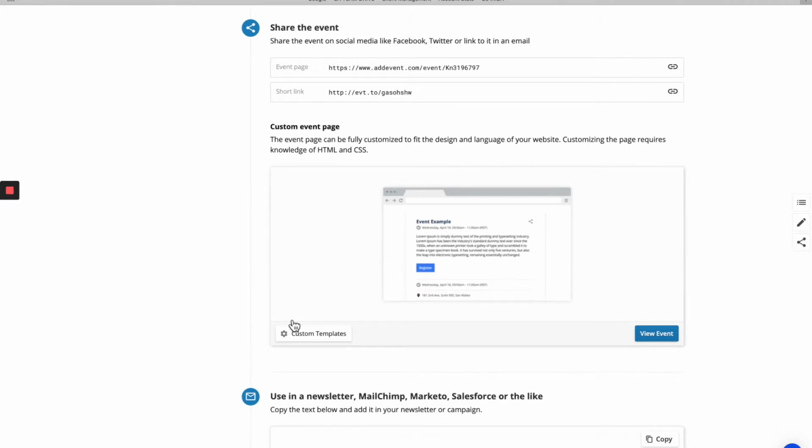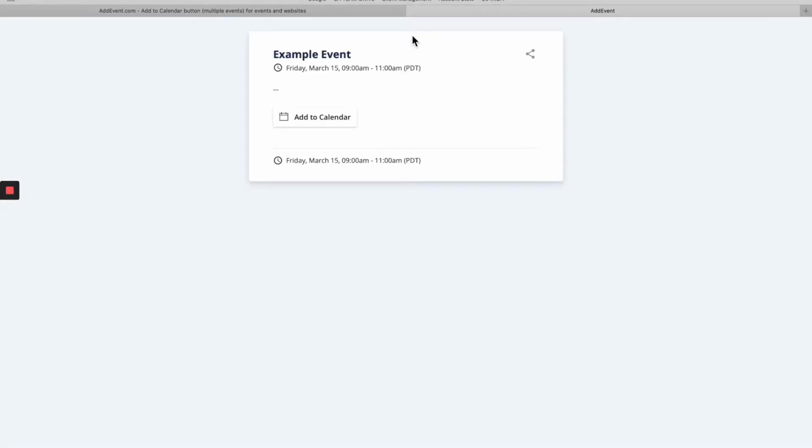So there are a few different ways to do this. One is that we automatically generate a link for you, a URL that you can send out or that you can use on social media like Facebook, Twitter, or link it in an email. And so when you click this, it's going to redirect you actually to a landing page that we host for you. This is where your event description is going to show up.